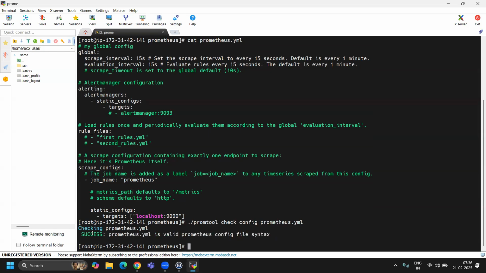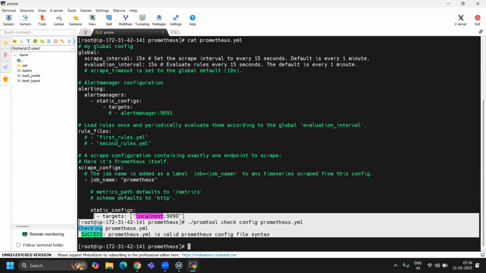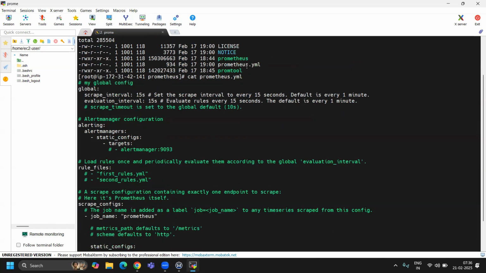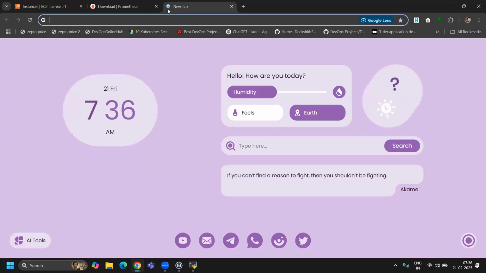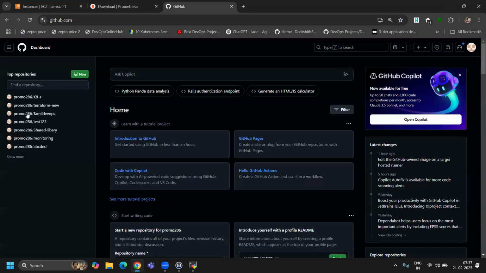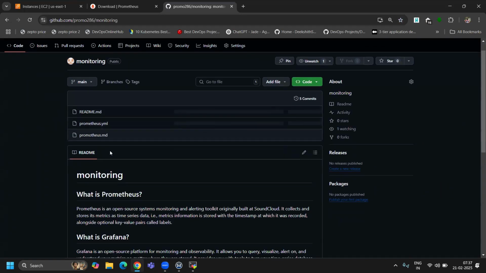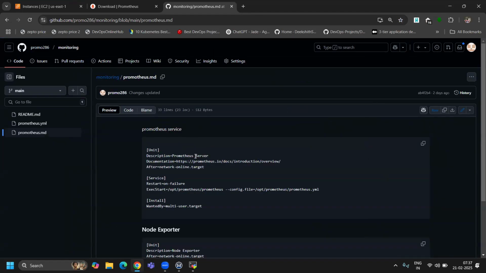It will check. See, success is valid, and the Prometheus config file syntax is all correct. Now we want to make this binary a service. How to do that? If you go to my GitHub, I have a file, readme prometheus.md. You can copy this and put it where it's needed.